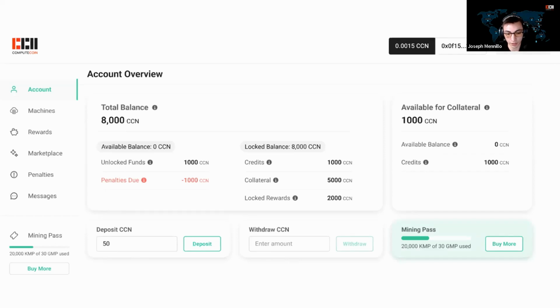So onto our dashboard interface 1. Just an account overview, right? So on our left, we could see some important categories, right? We have our account, machines, rewards, collateral marketplace, penalties, and messages, okay? A little bit different from Dome A. And we could see our mining pass in the bottom left and bottom right.